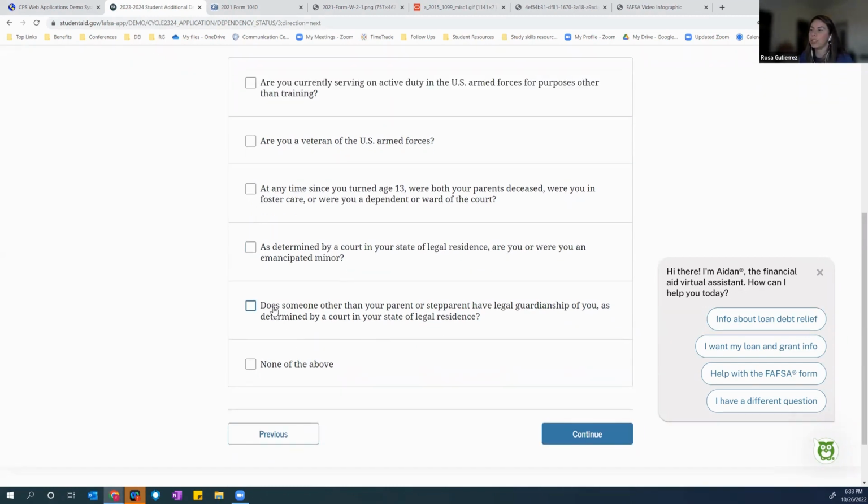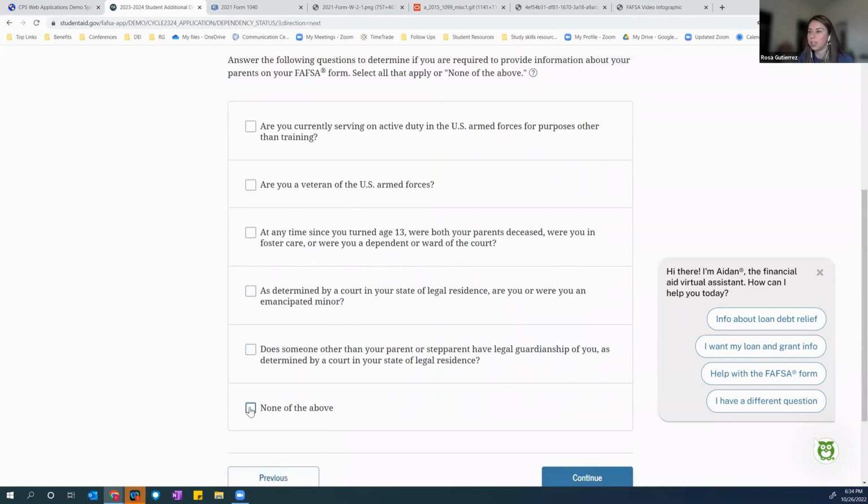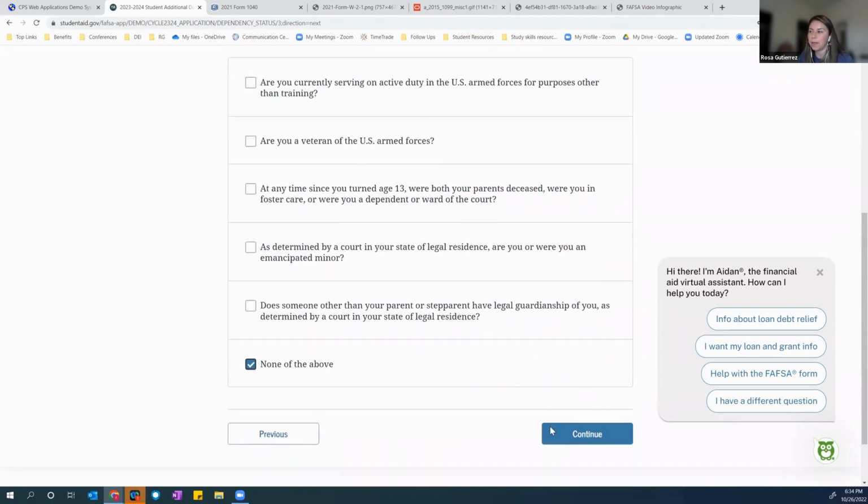And the last question: does someone other than your parent or stepparent have legal guardianship of you as determined by the court? If someone has legal guardianship over you, you also will be considered independent and no longer have to provide parent info, okay? Which you'll see change in your FAFSA once you answer these. So everyone go ahead and check if it applies. If none of these apply, just click none of the above, and then you'll be pressing continue.